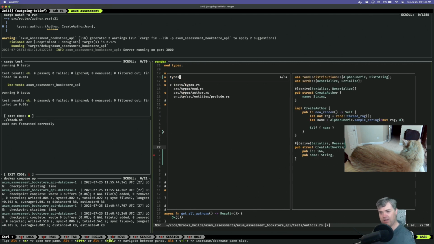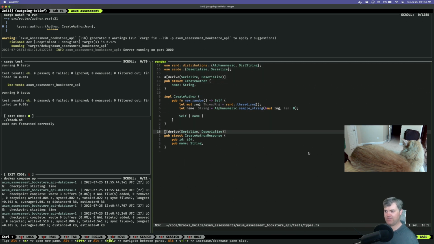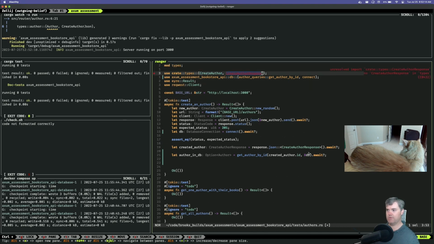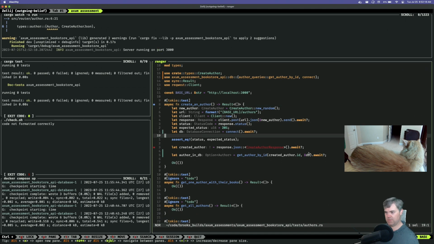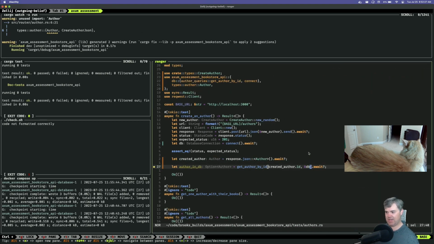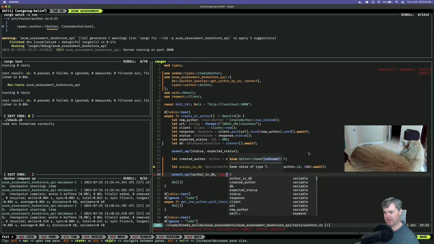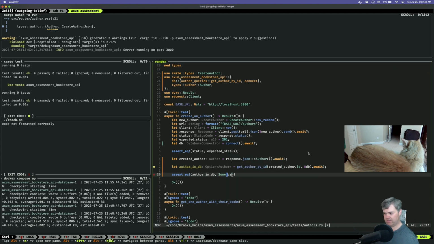So I have test types. Okay, so created author response. I wonder if I can do partial equal for different types that implement the same thing. Otherwise, I probably don't want to use this type at all. Make you be an author, and you come from that type there. Okay, so then we get you, and I want to assert equal that author in DB is going to be the same as a sum created author.